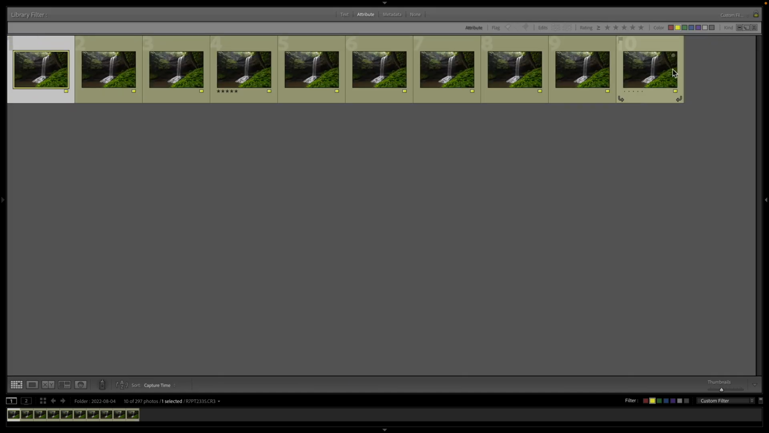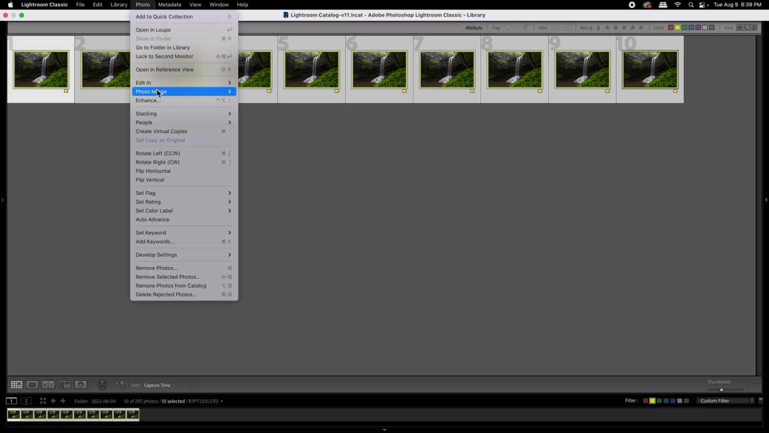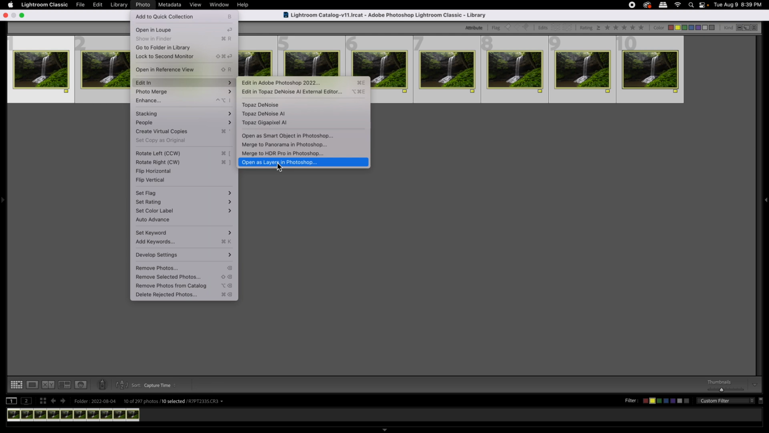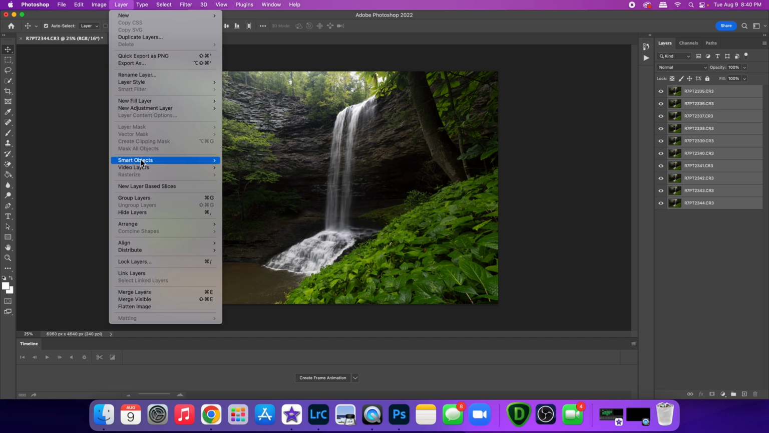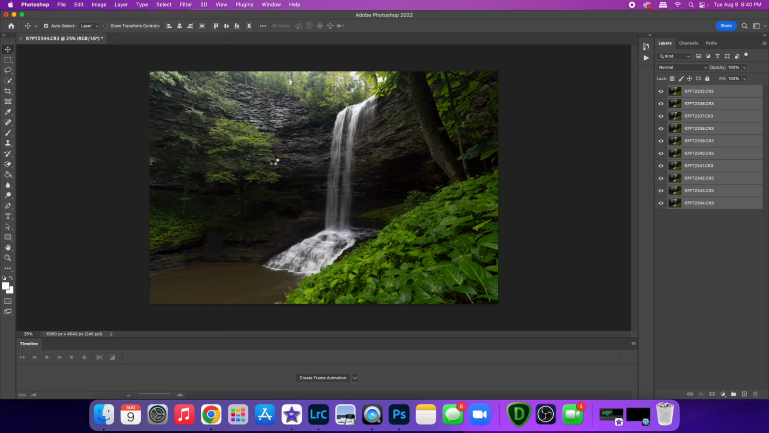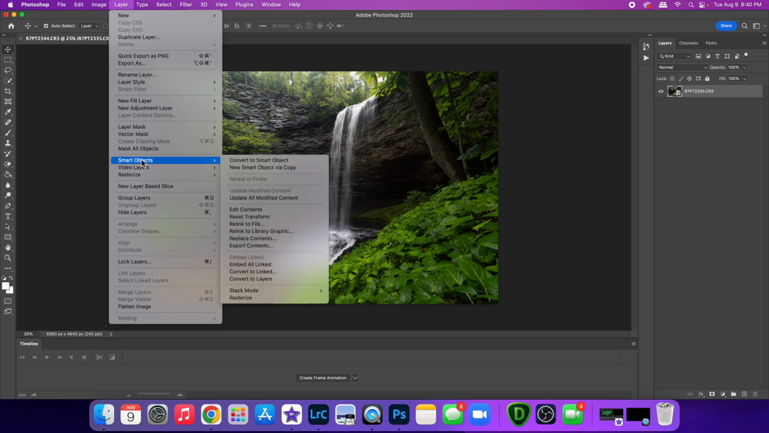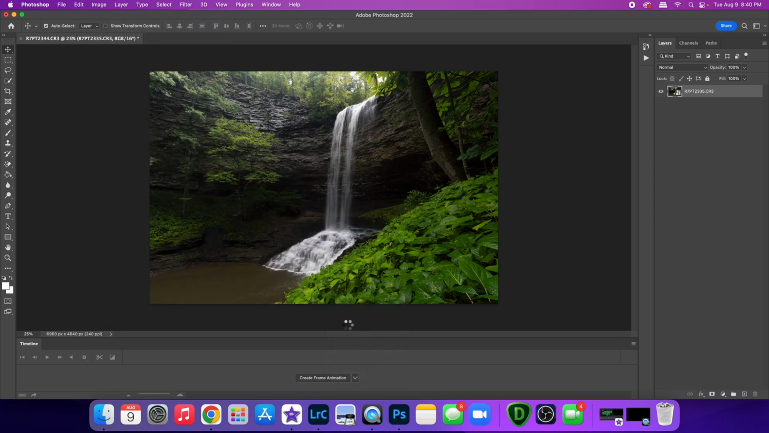Okay, so what we're going to do is highlight all 10 of our pictures, and we're going to go to Photo, Edit In, Open as Layers in Photoshop. And now you can see our layers are loading in over here. Once all 10 layers get loaded, we're going to highlight the first layer, hold down Shift, and tap on the last layer. And now they're all highlighted. Once they are all highlighted, we'll go to Layer, Smart Objects, Convert to Smart Object. That'll take a little bit of processing time, not too long. Then we'll go back to Layer, Smart Objects, Stack Mode, Mean. Again, a little bit of processing time as we render the image stack as a mean.